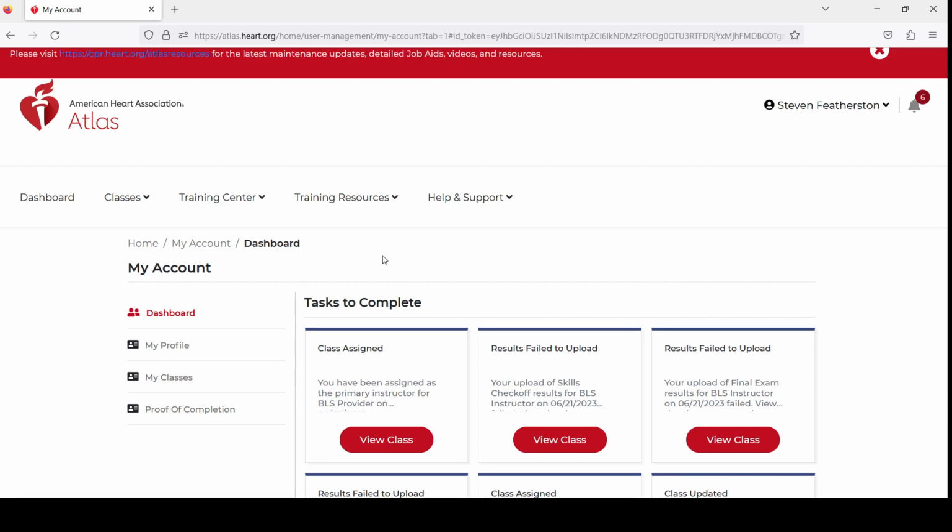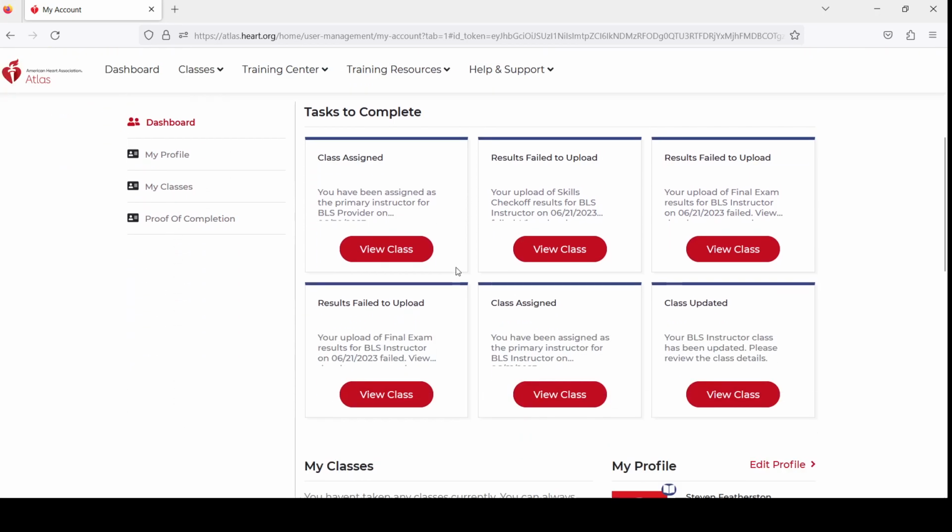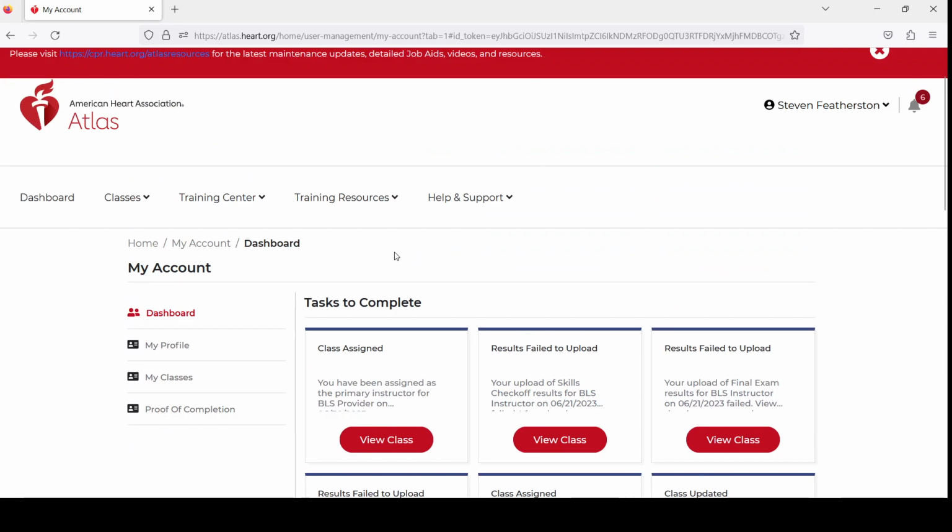So you can actually see here I am logged into Atlas, which is the same URL, but you can actually save the new one, which is atlas.heart.org, if you want to make a bookmark there. And I'm on my main dashboard here. So what I want to do is align some instructors with my training site.